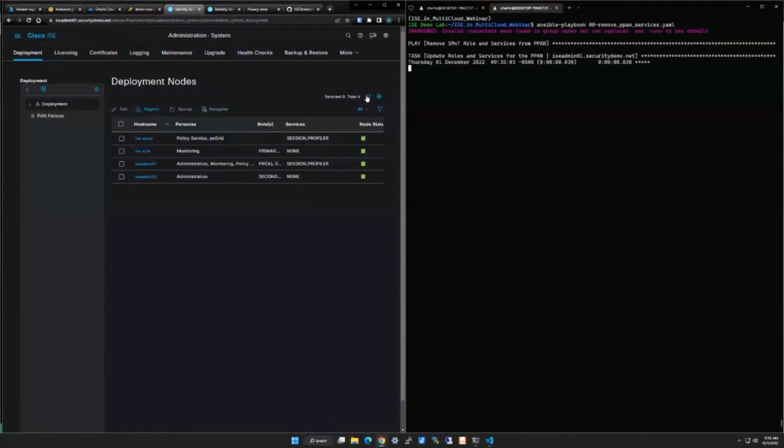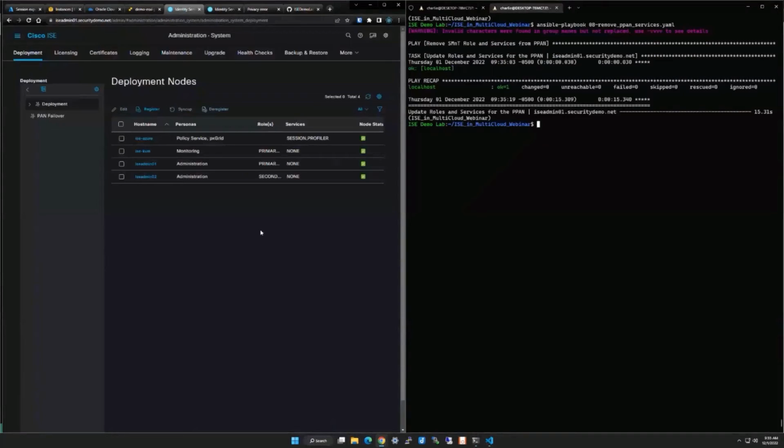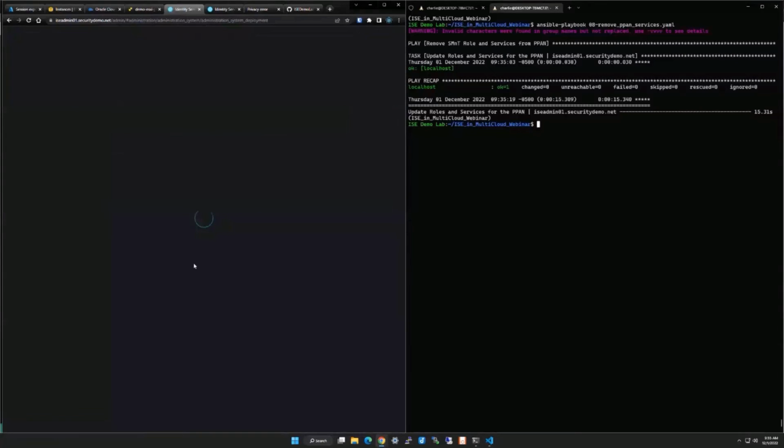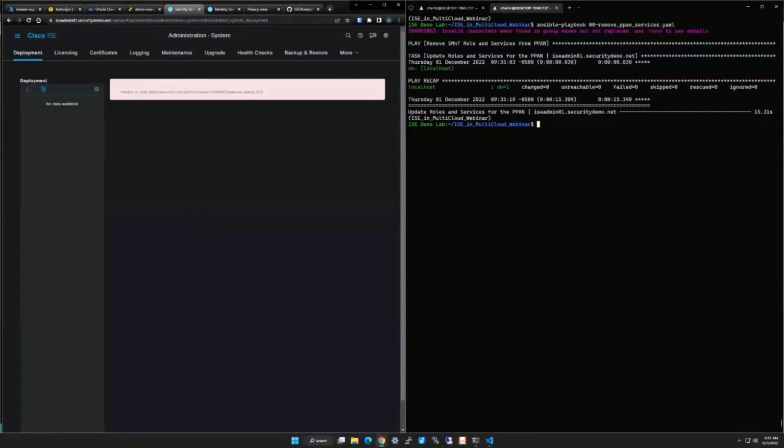As you can see, ISE Admin 01 still has it listed as, oh, look at that. Now it's gone. And now the ISE node, see here, it's stopping all the services so that the services can be restarted in the ISE node. This is going to take a while because, well, ISE, and that's what happens, it takes a while.